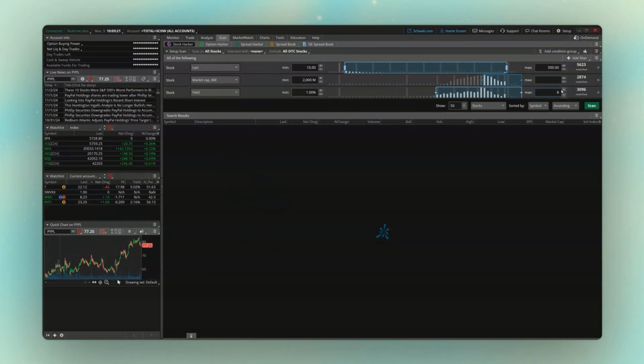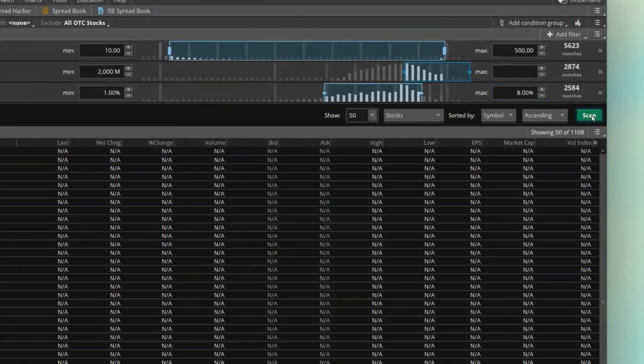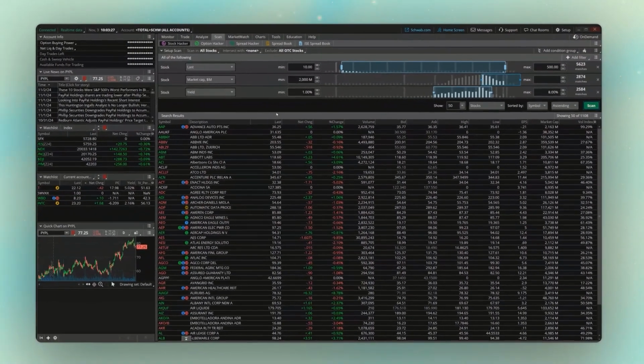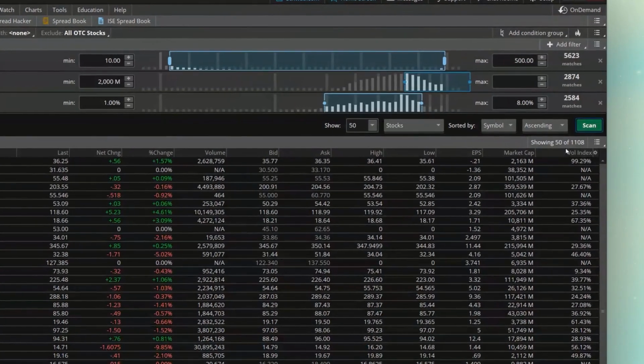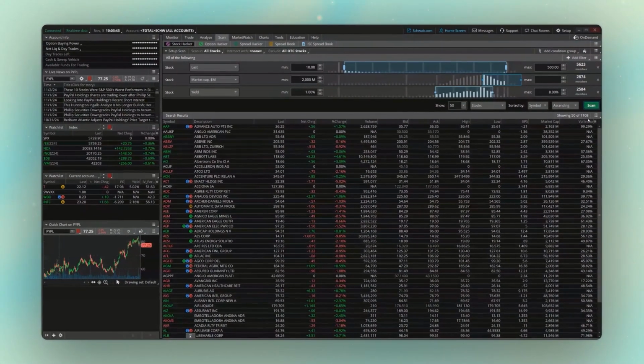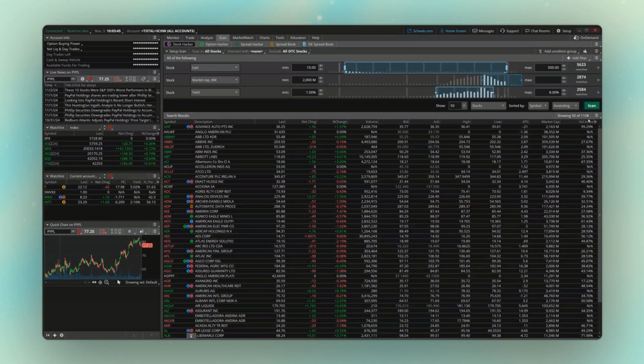But now with those three basic filters set, if we came down here below and hit scan, this is now going to create a list down here of all the companies in the stock market that meet all of those criteria. And if you look up here in the upper right-hand corner, it's currently showing me 50 out of 1,100 companies. So this list is probably way too long for me to actually look through and find it useful. So what I'm going to do is continue adding filters to really narrow down this list.